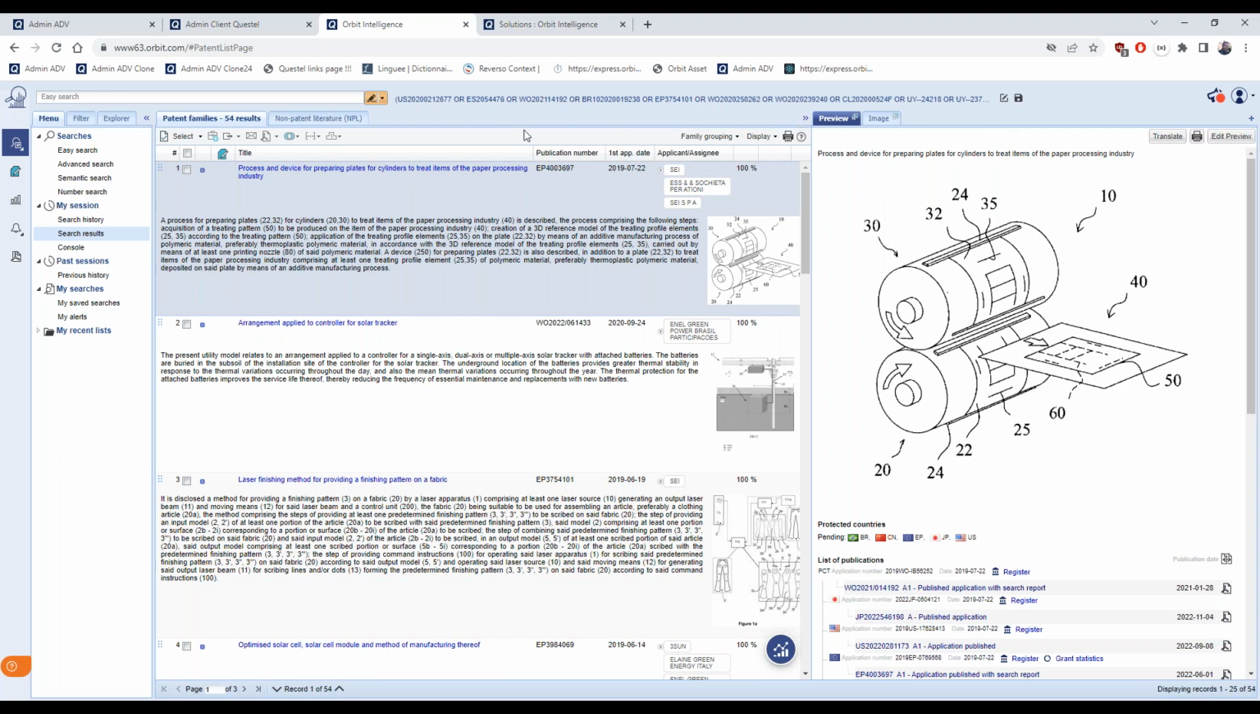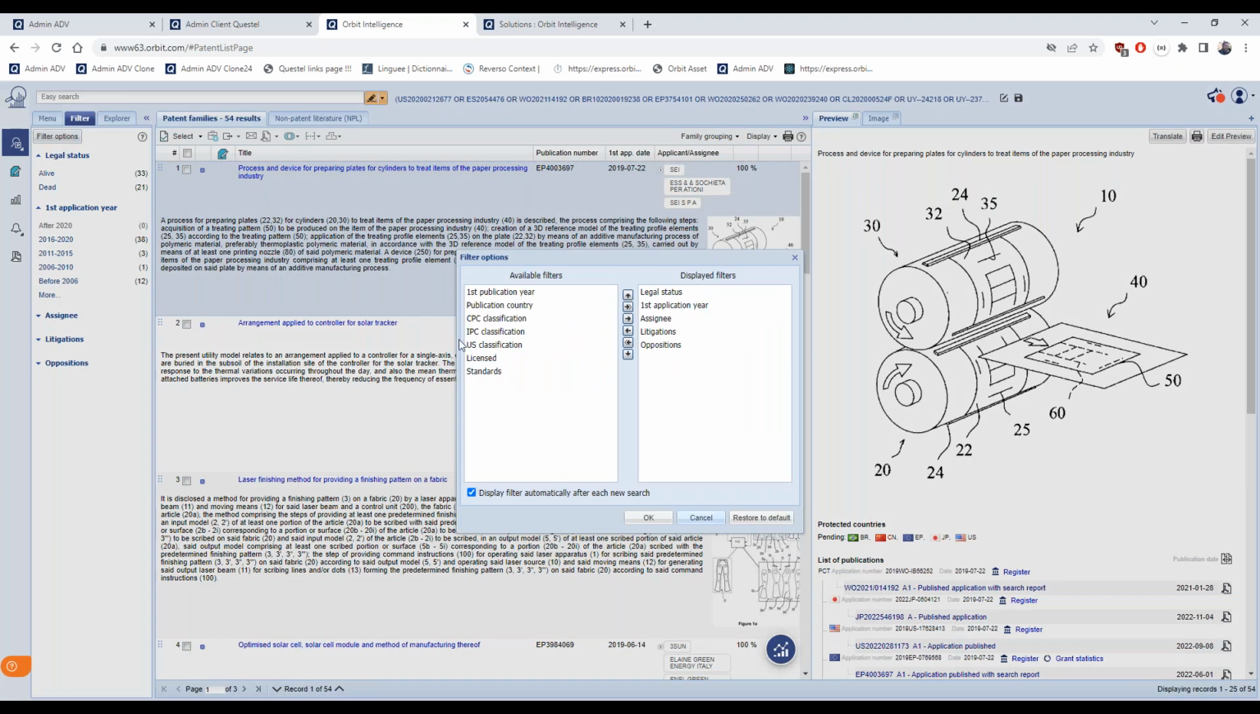Another customization that is possible in the system from a list of results are the filters. The filters are displayed here in this tab, and you have some options that are already displayed by default. So the legal status filter, the first application year, assignee, litigations, and opposition. But you can click on filter options and add other filters to your list, like the first publication year. You have also some classification filters available.